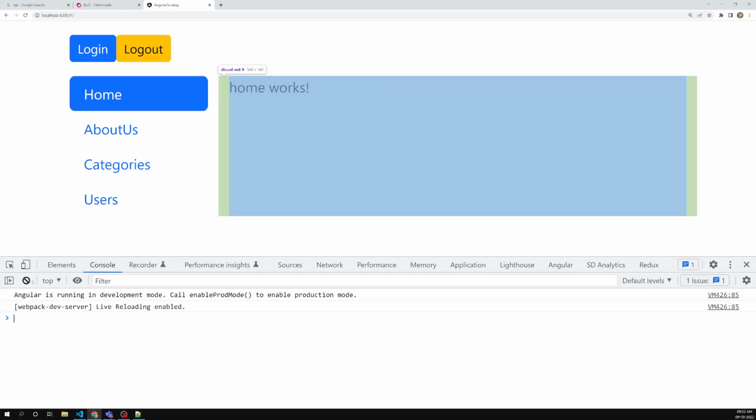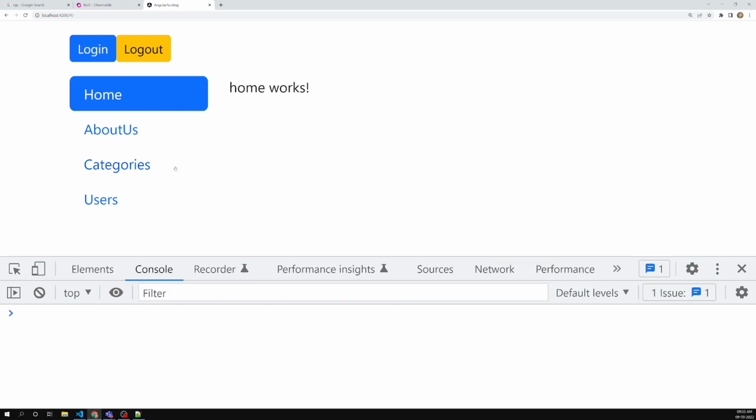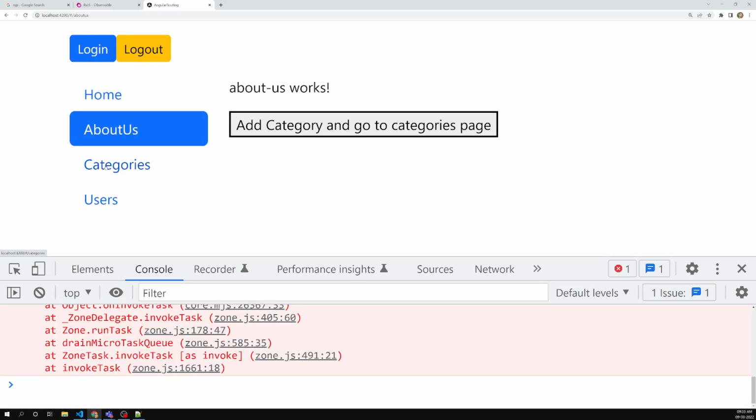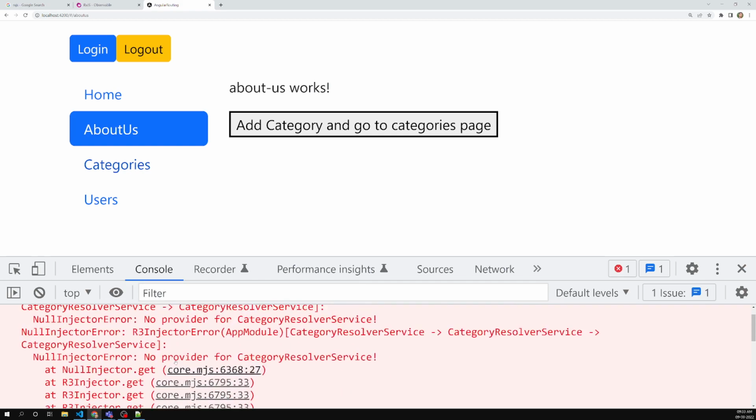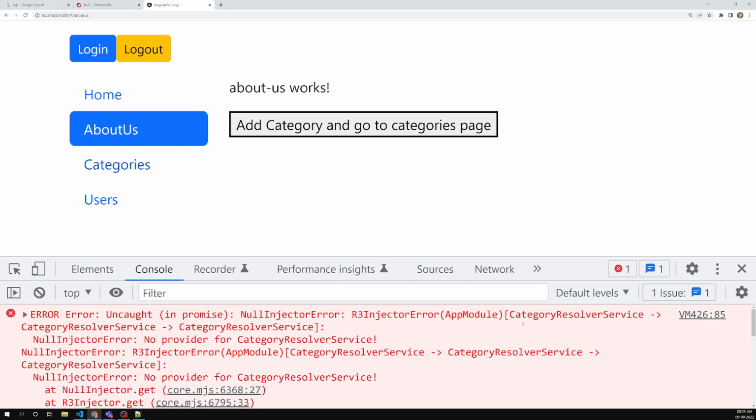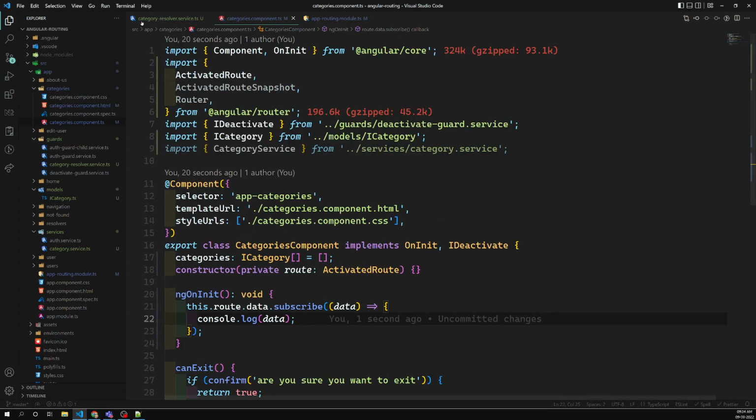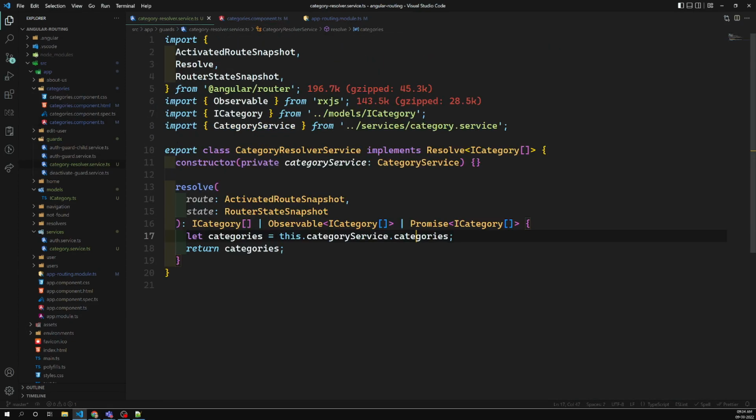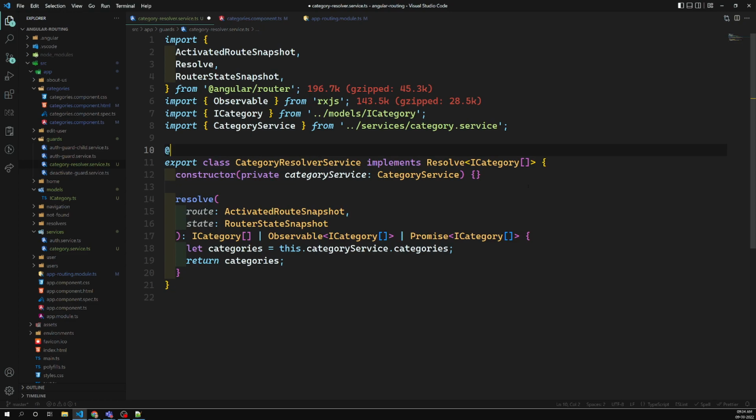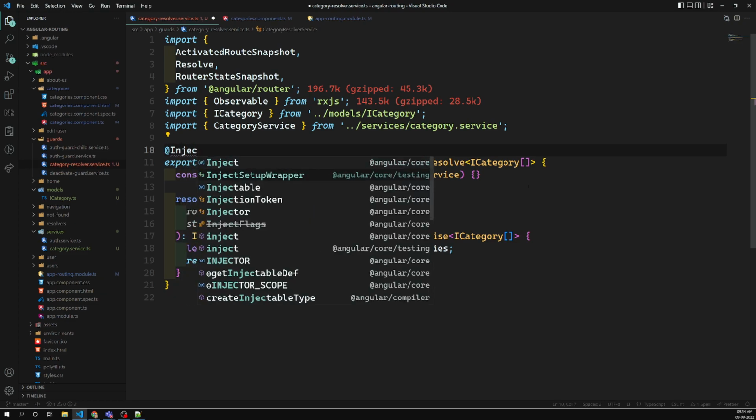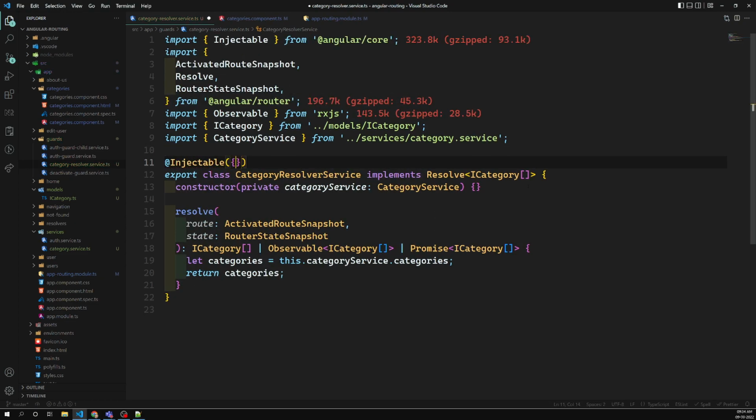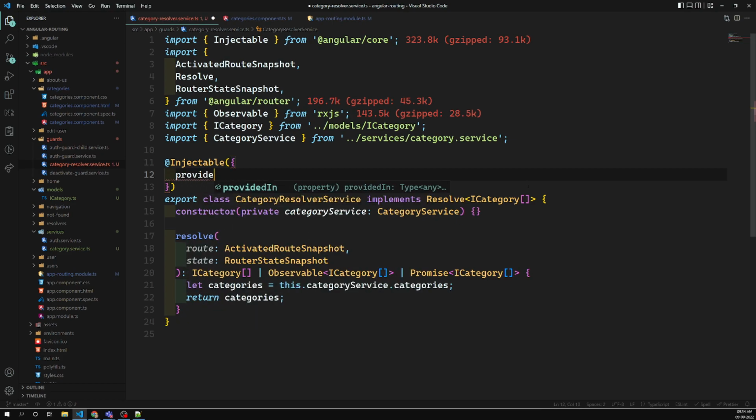Now if you go into the output and inspect the element, in the console, if I go to About Us and click on categories, we are not able to see it. What is the problem? Injector, CategoryResolverService. Okay, this is an injector problem. When we are trying to inject anything, we need to write @Injectable, providedIn root. We have provided this one, right? Provided in root.